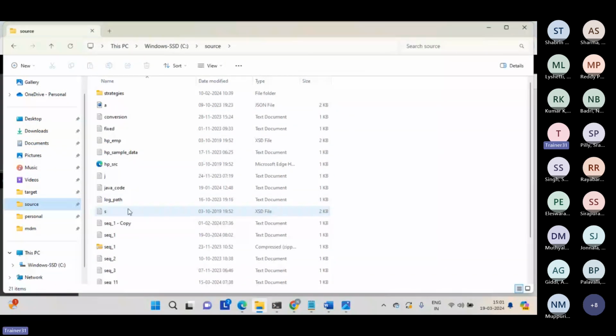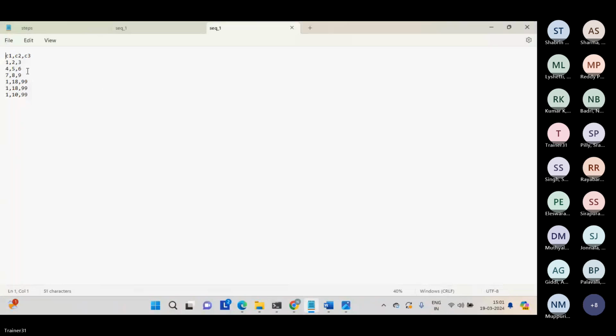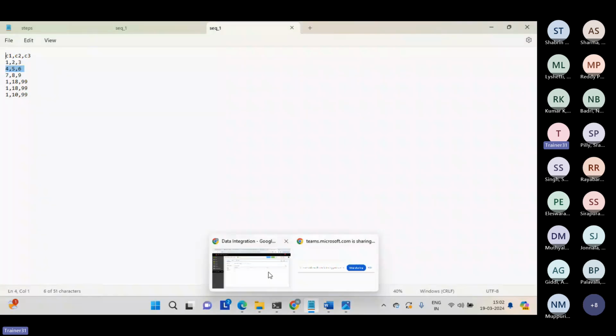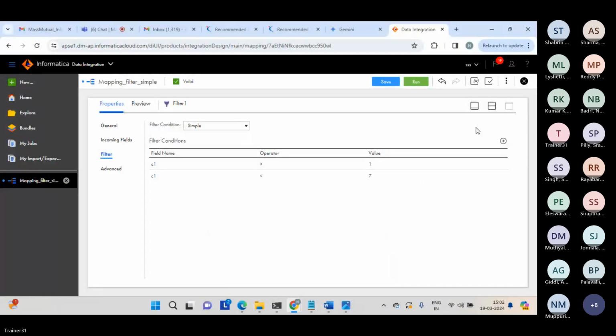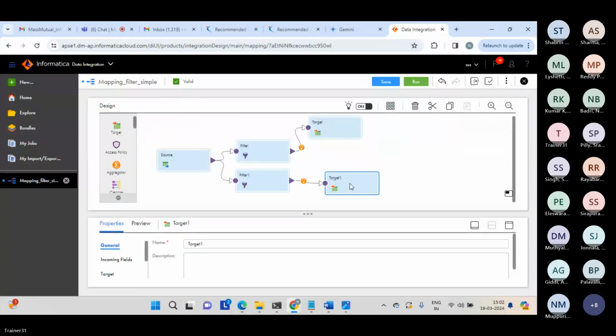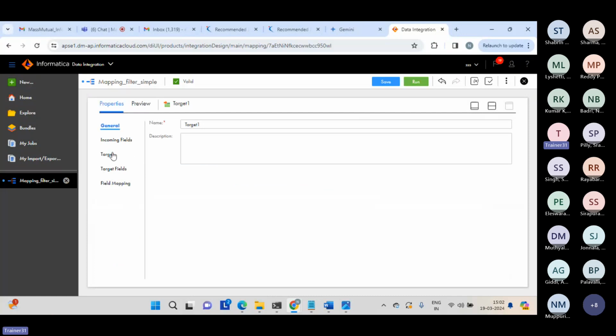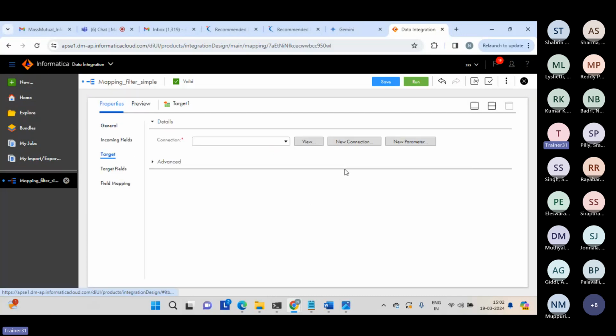From our sample data, to satisfy this condition, what is the result that we expect, guys? Greater than 1 and less than 7. We should get only the rows 4, 5, 6. That's the result we expect. Let us see that practically. So let us try to configure this target.